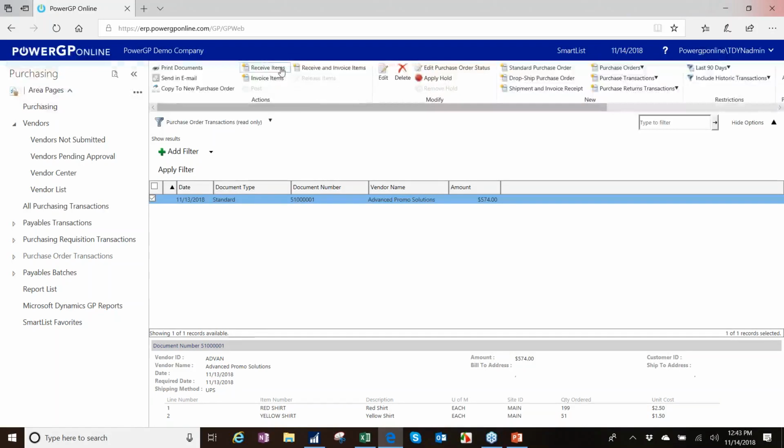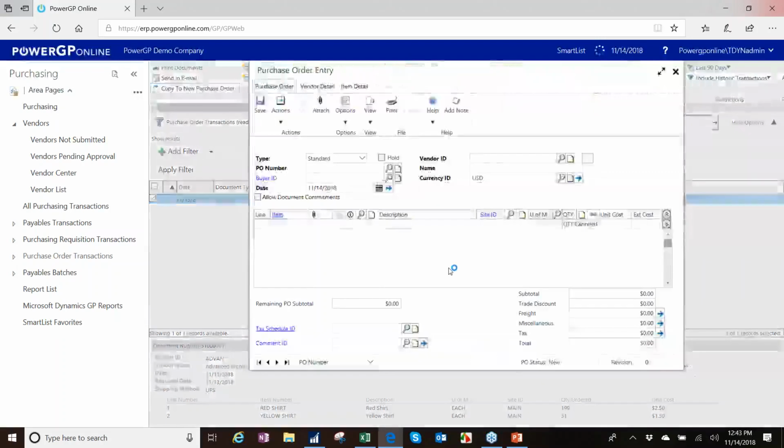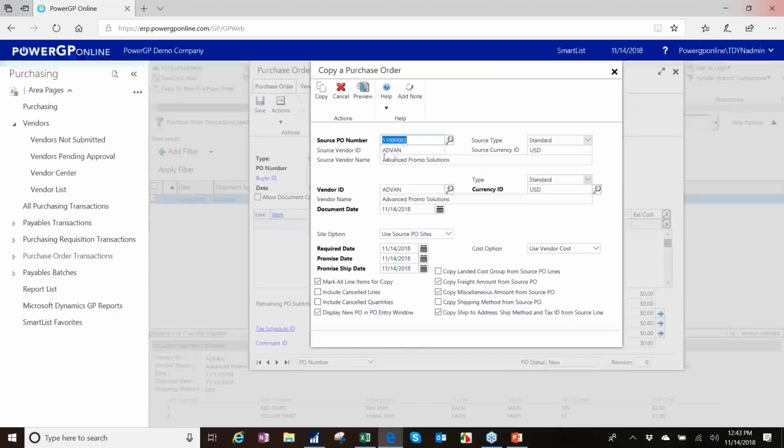I can receive, or I can receive an invoice, or I can copy to a new PO. We're going to copy to a new PO first. It pops up like this, and I can change the vendor if I have multiple vendors that I order from. If they're assigned to that item, it would be very easy. Right now, I just have one vendor that's assigned to these items, so I'm going to order the same items.